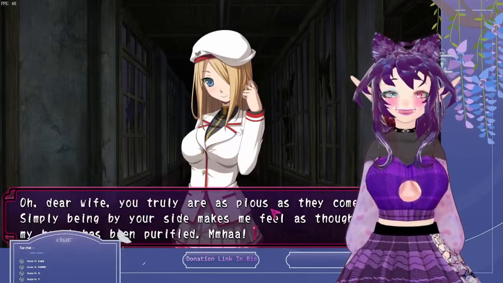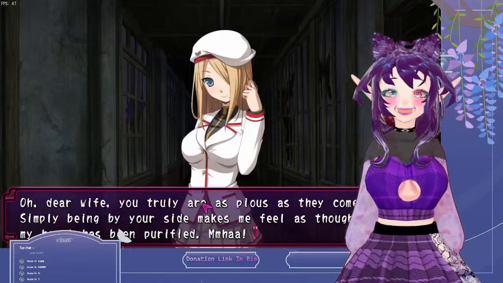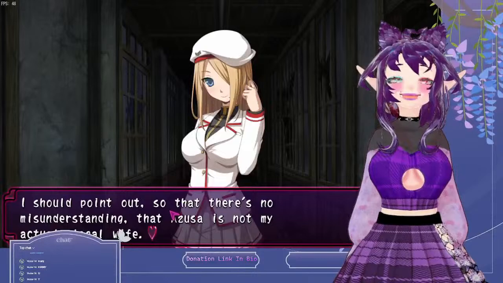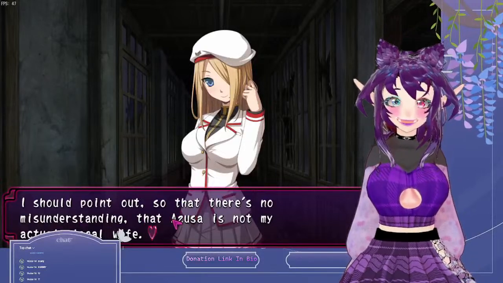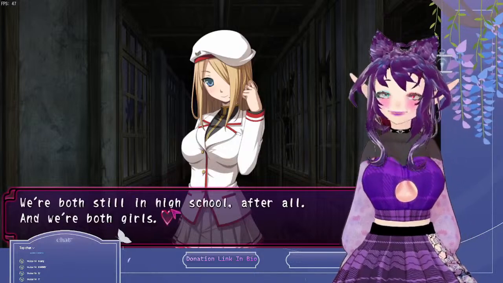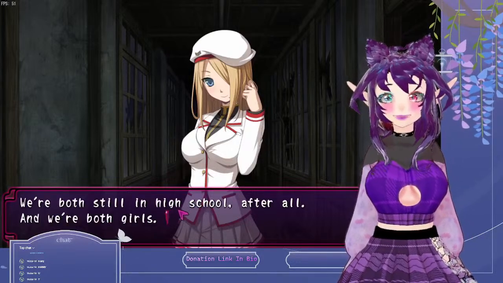Oh dear wife, you truly are as pious as they come. Simply being by your side makes me feel like my heart has been purified. Mwahaha. I should point out, so that there's no misunderstanding, that Azusa is not actually my legal wife. We're both still in high school after all, and we're both girls.